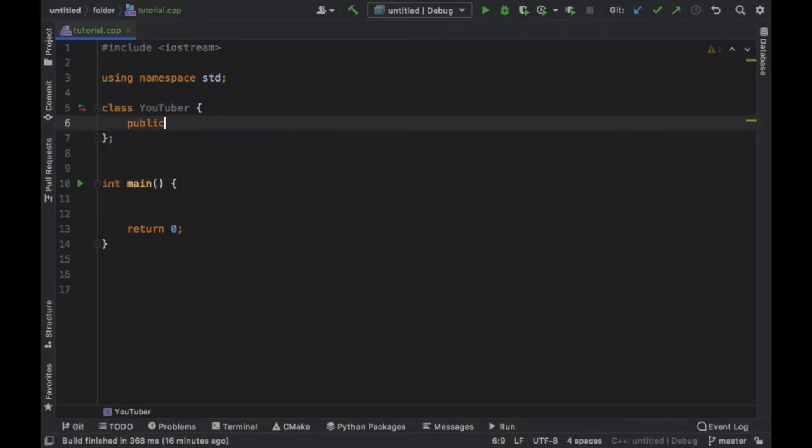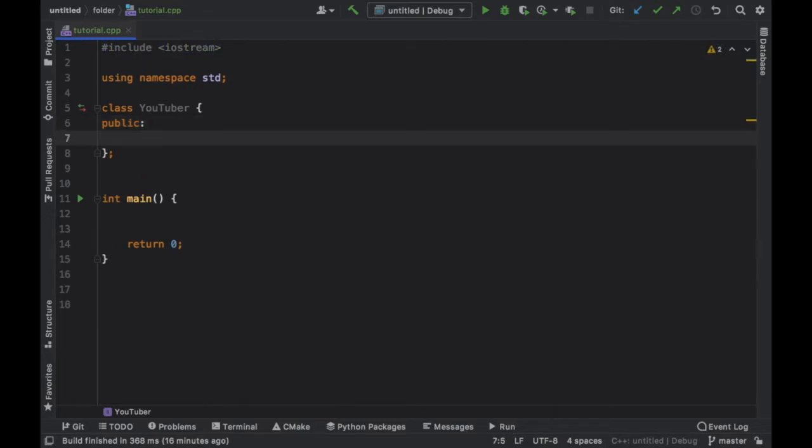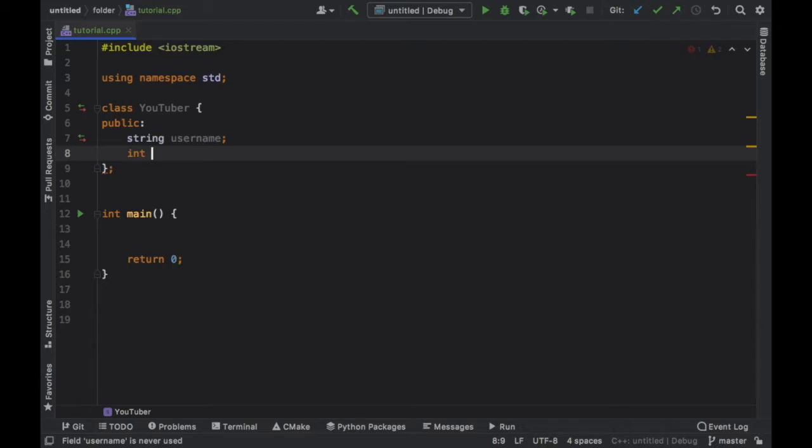Inside here, we're going to provide a public access modifier, which allows it to be accessed from essentially anywhere, and we'll be going over what this is later. And the first thing we're going to do is provide a few attributes. What is a YouTuber? What does a YouTuber have? So the first thing we're going to type is string username, because every YouTuber has a username. And we're also going to provide a subscriber count, so subscribers.